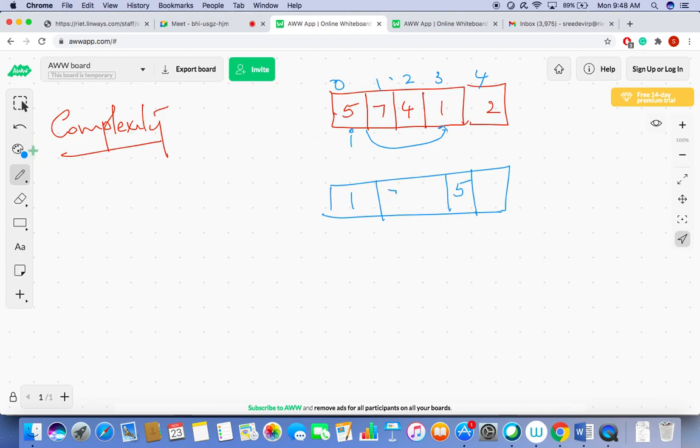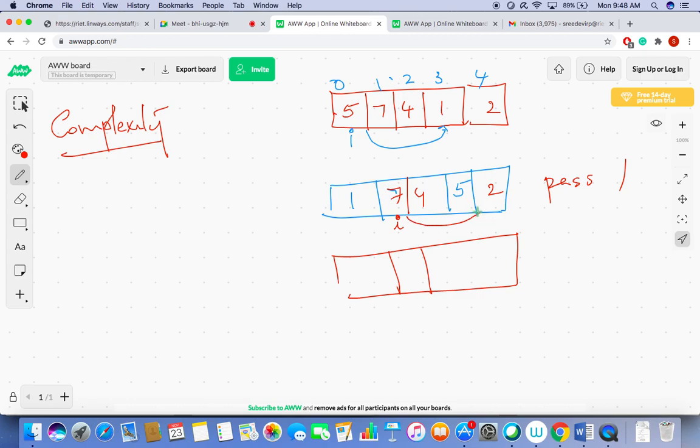Then the remaining is written as such, right? 7, 4, 2, right? Then in the next pass, this is pass 1. You have already done with 1, so you go to the next element. Here this is your index element, so you're comparing with the remaining elements. So you need to find the smallest one, and this is the smallest one, so you need to swap it. So 2 will take the position of 7 and 7 will take the position of 2, and the remaining elements are written as such.